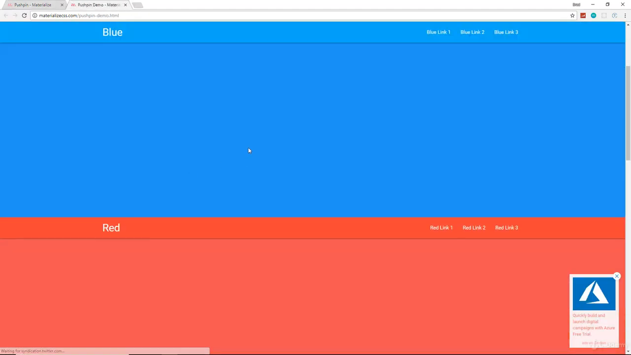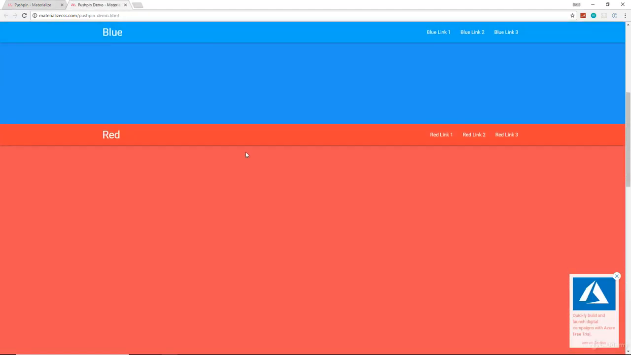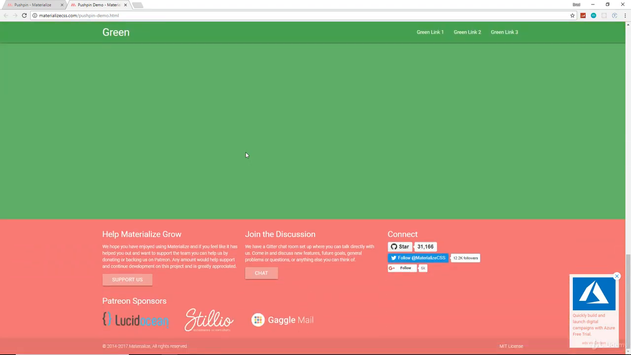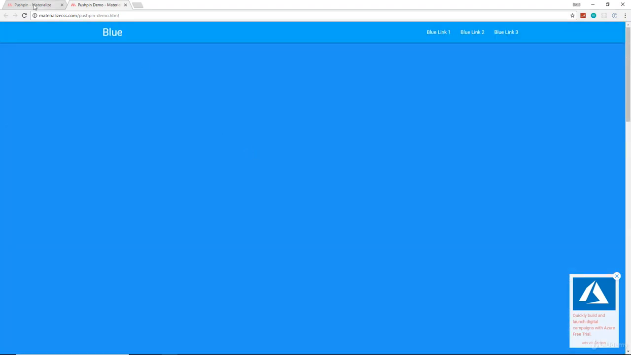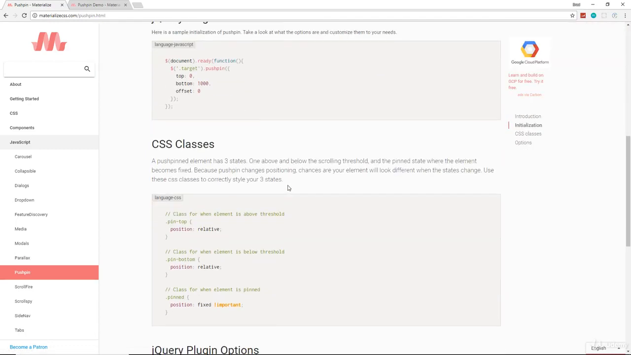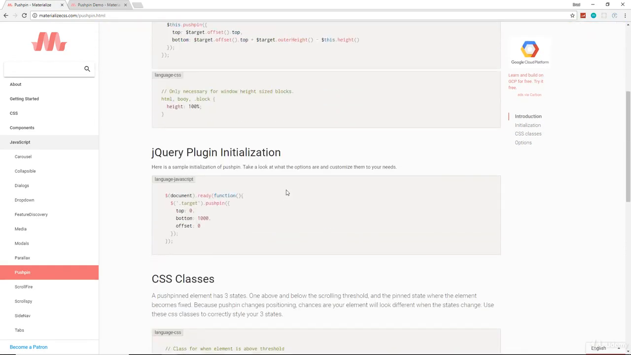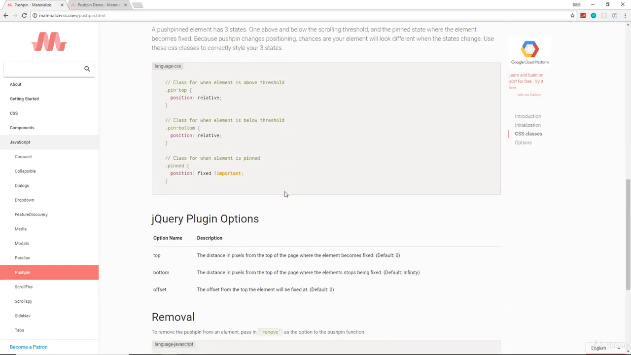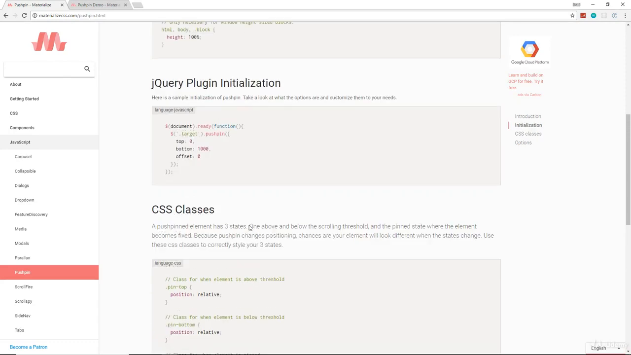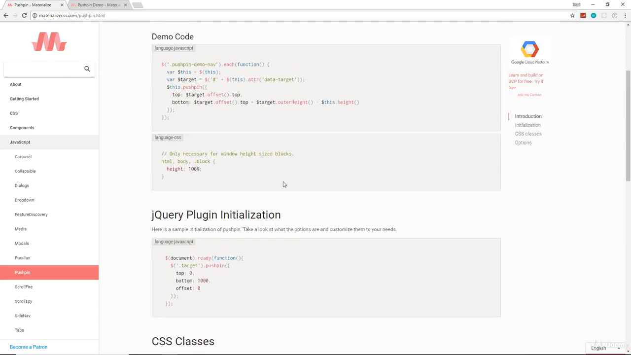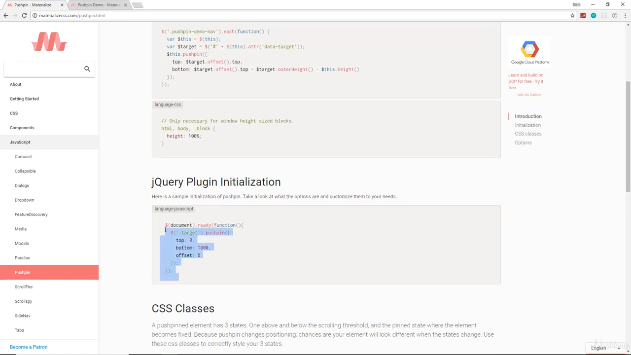So the effect we're trying to get is this. Okay, so I'm scrolling my mouse wheel down and it's moving each one up. So that's the effect we're trying to get. So if we look at the code here, which is really weird, it doesn't give us the markup that we just put in. It just gives us the CSS and the jQuery plugin initialization. So let's grab this here. Actually, not the document ready, we already have that. Let's grab this right here, this target.pushpin.